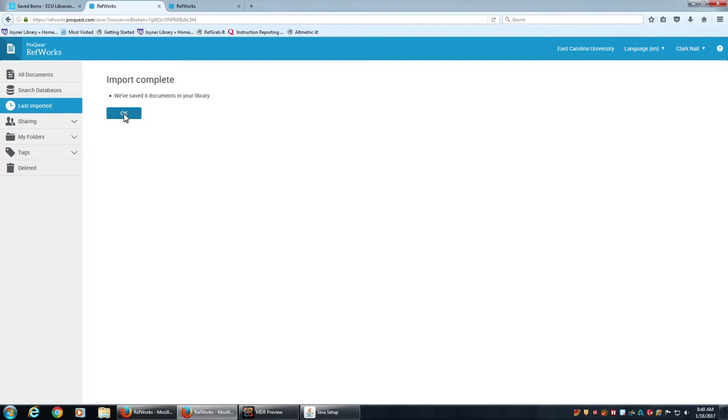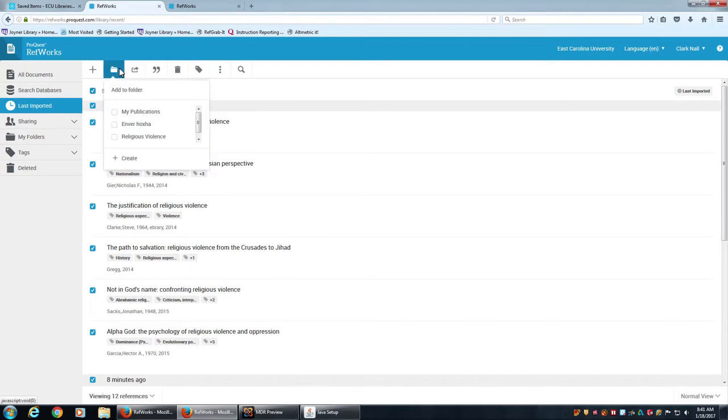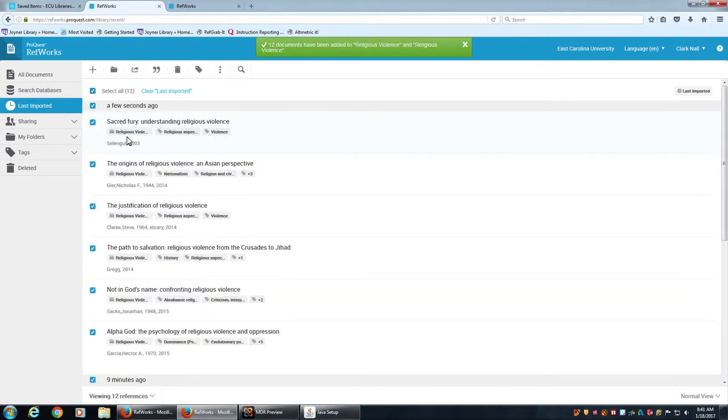Okay, so it's found the 6 items I imported and moved them into my library, the database, in OneSearch. And so here's my list of items. To move them into a folder, I can select individual citations if I want to, and then go to folder, or I can select them all at one time. Whoops, there we go. I'm going to go find the folder that I want to put them in. I want these to go in religious violence. Click on folder. And now they've been moved to my religious violence folder.